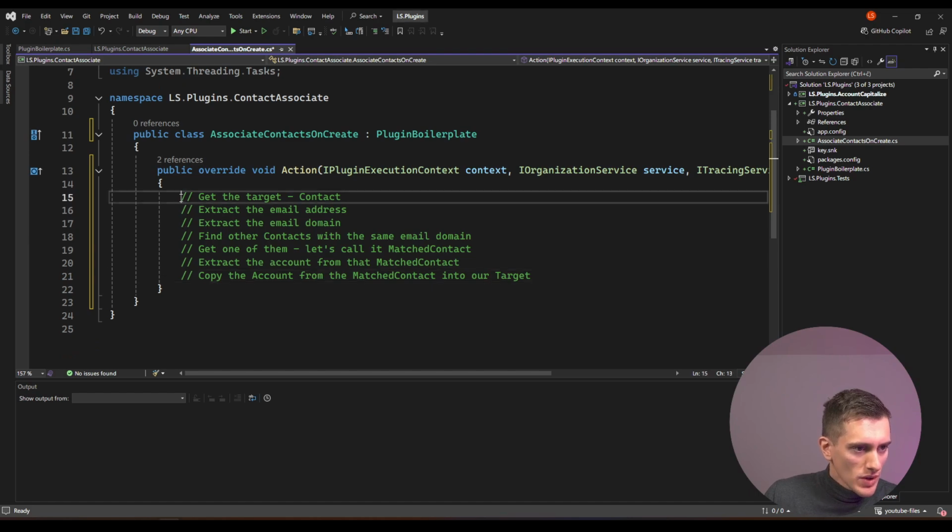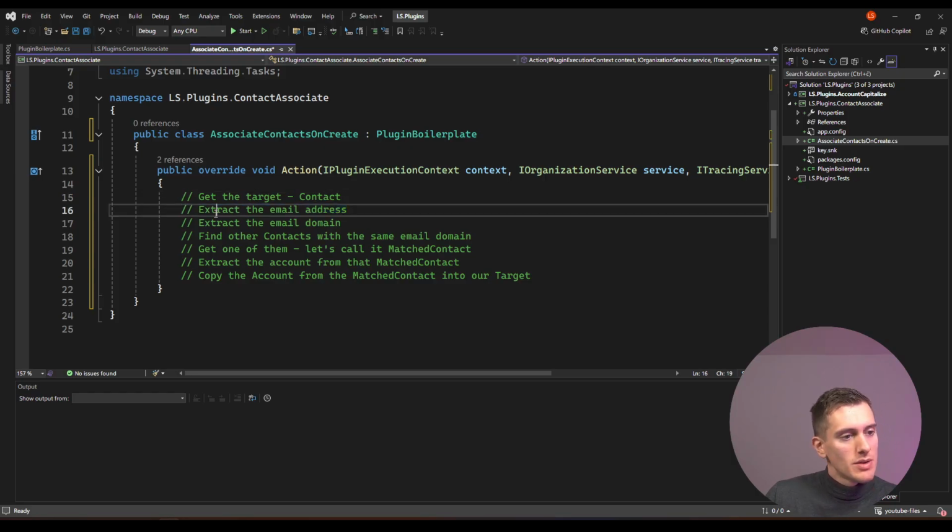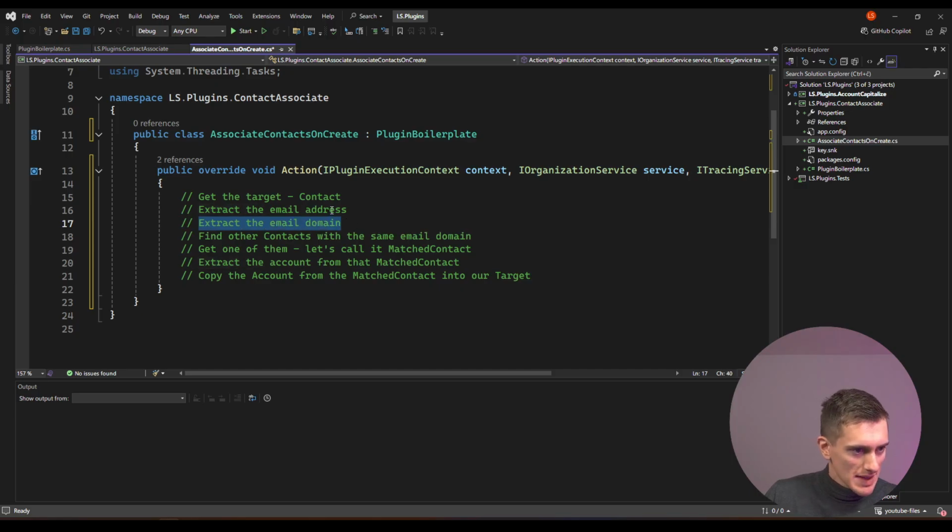So we need to get the target. We know how to do that; we have a special method for that. We need to extract the email address, and we will need to know the name of the field. Then we will extract the email domain from this email address. Then we will find other contacts with the same email domain. Then we'll just get one of them. For this simple example, it really doesn't matter which one we pick.